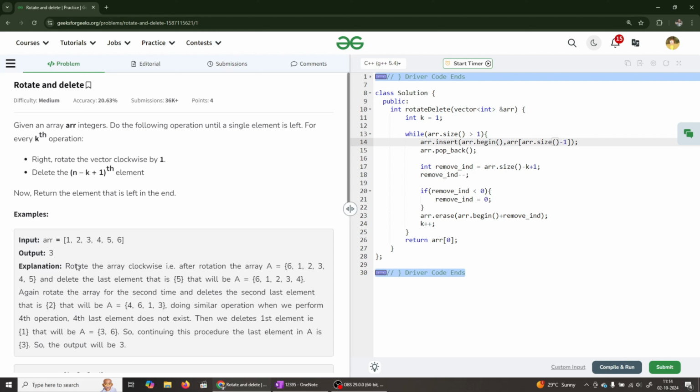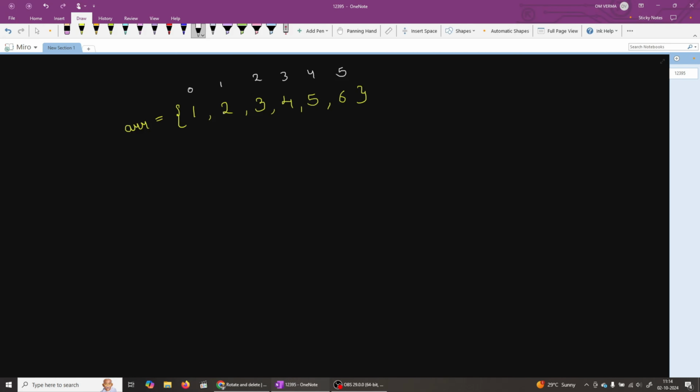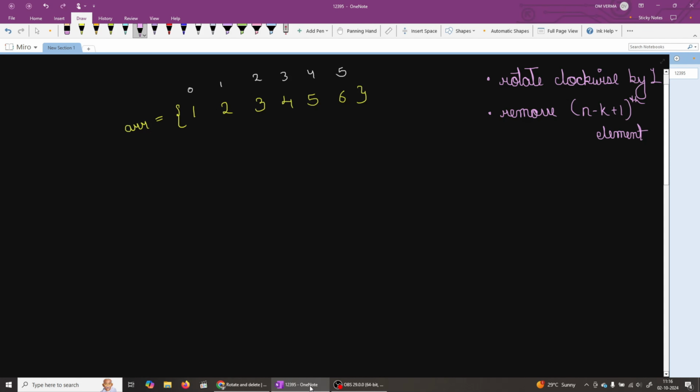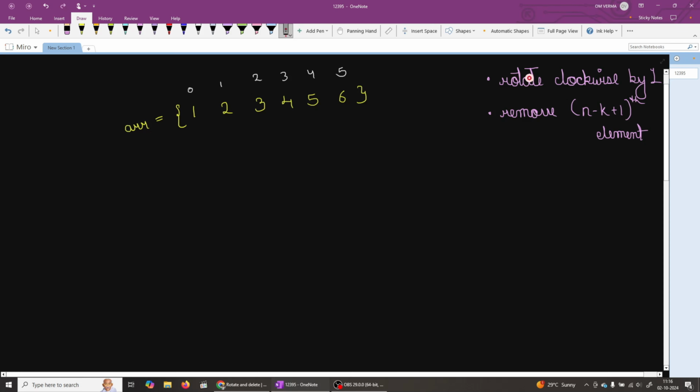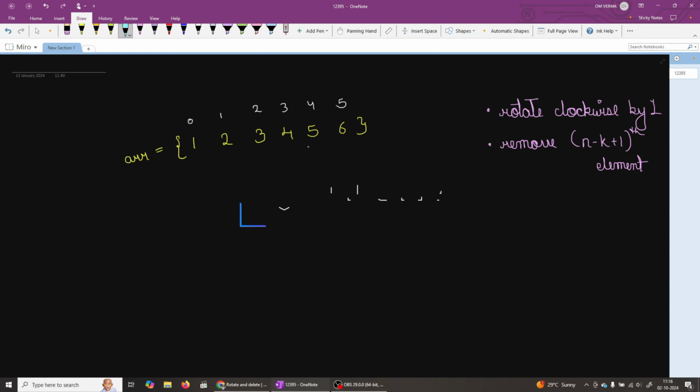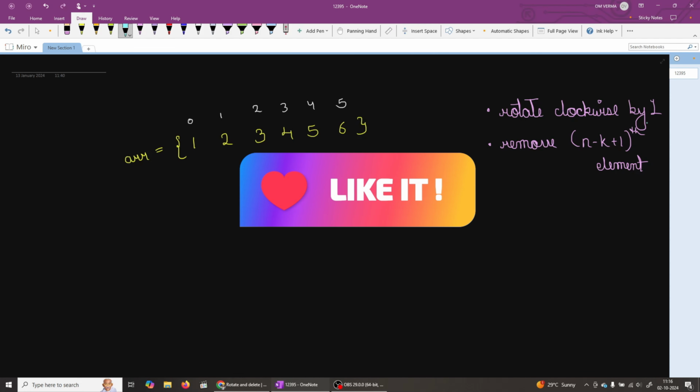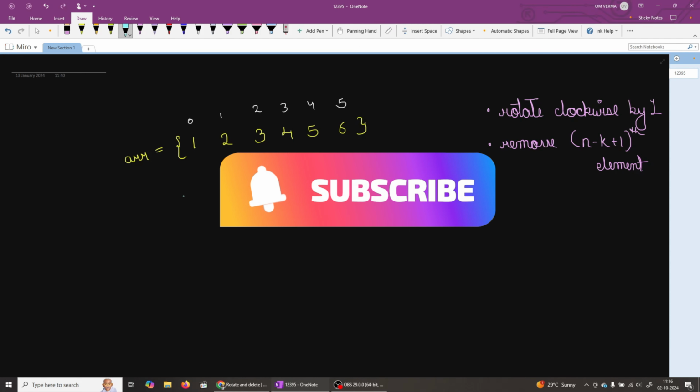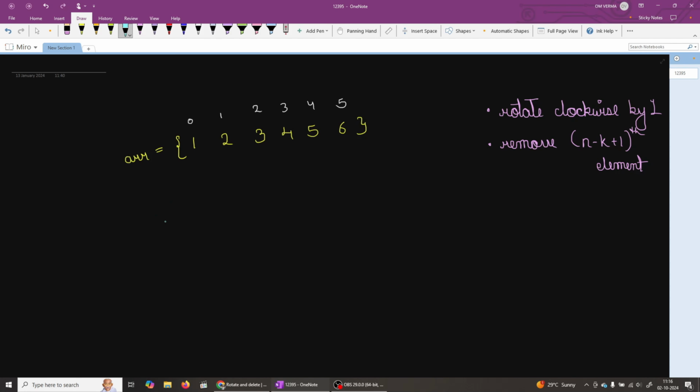Let's see this test case and try to solve this. We are given 1 2 3 4 5 6, and we have to perform two operations on the given array. Let's iterate. We have to rotate clockwise by 1. If we rotate clockwise by 1, the array becomes 6 1 2 3 4 5. Now the first step is done.